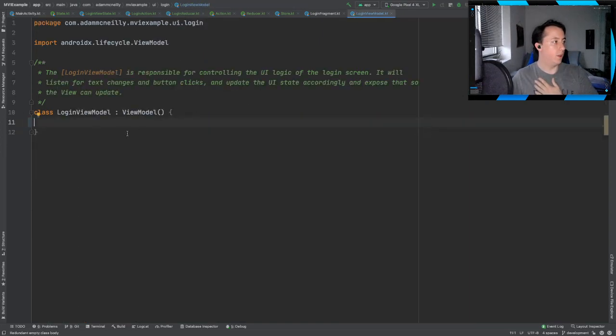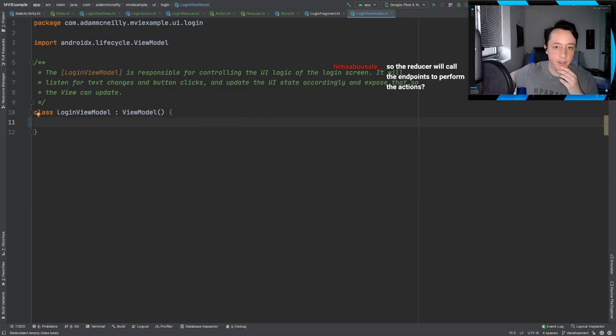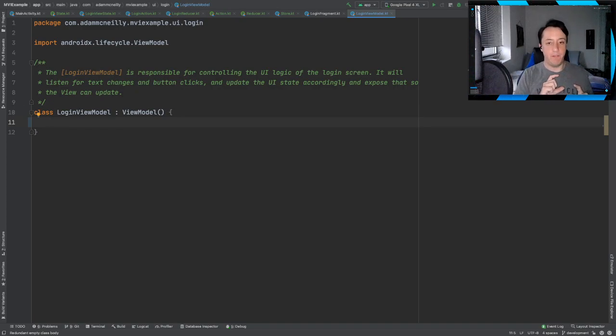Alright, so now we can go to our login view model. Like I said, we could have this passed in. The reducer will call the endpoints. I haven't gotten to that yet. I had like 99% of this stream worked out and 1% that I was going to wing it. And that's part of it, figuring out the best way to handle networking. But ideally you would have another component that would be responsible for making the network call.